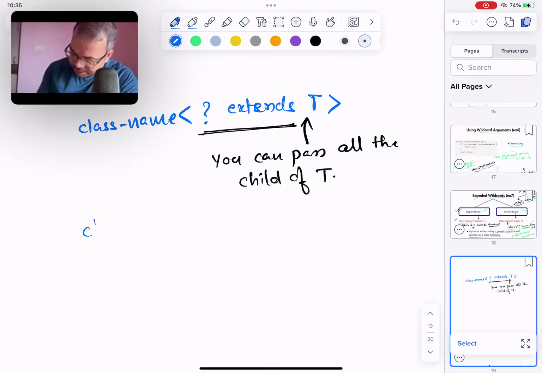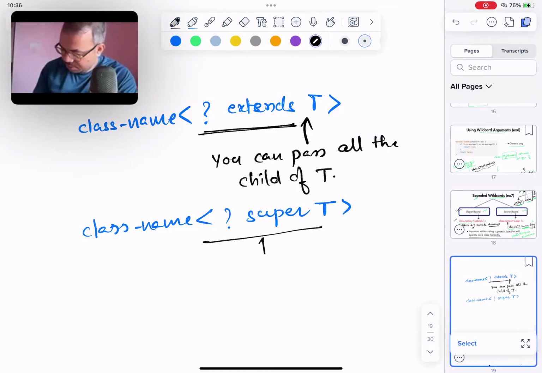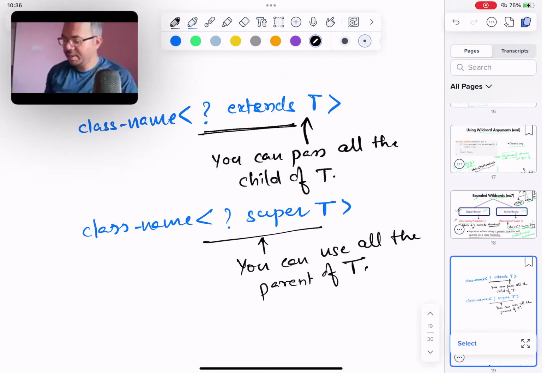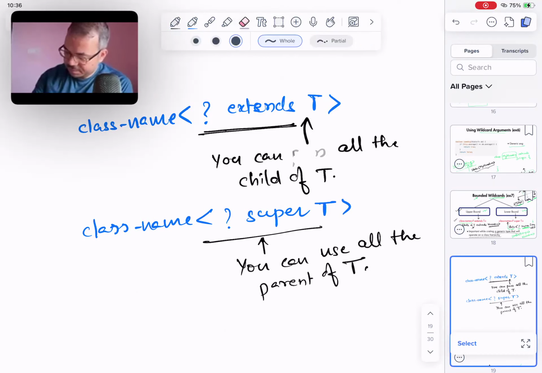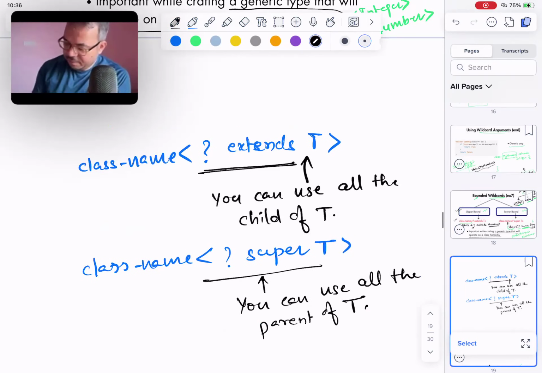Similarly, let's take an example. Class name with question mark super T. What it means is that in this you can pass, well, pass is not the right word, you can use all the parents of T. Clear? Now it should be clear. Let me give you the example also.